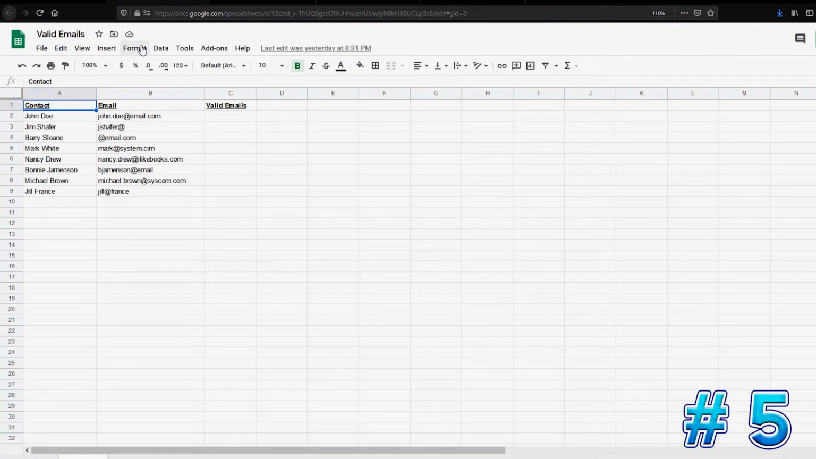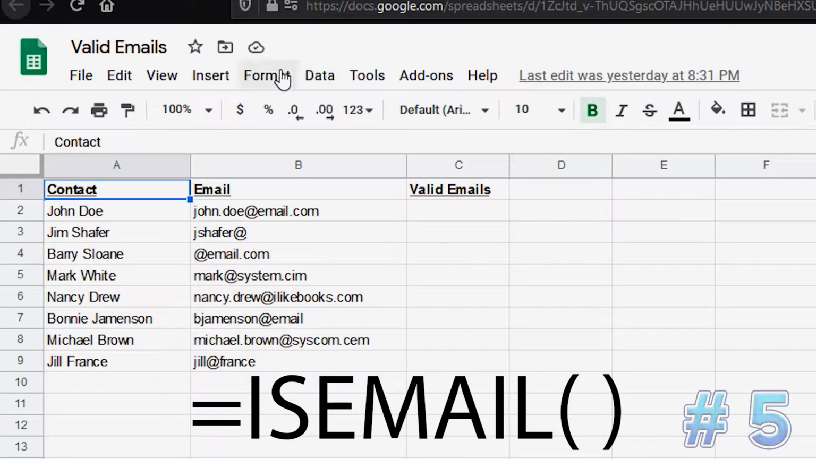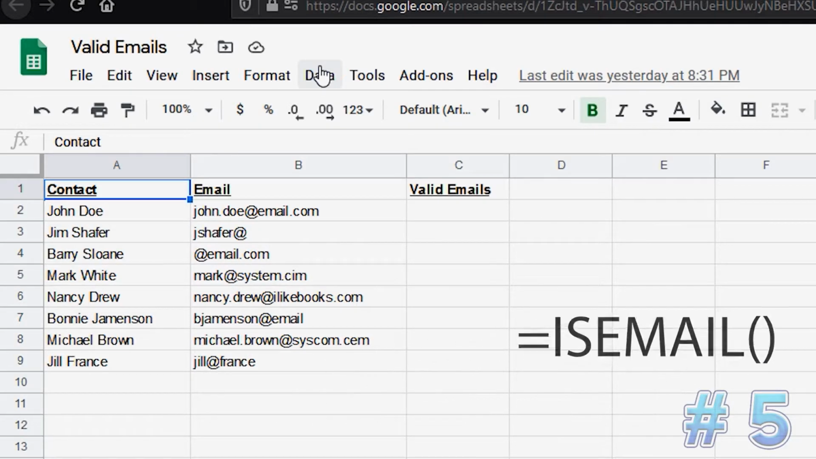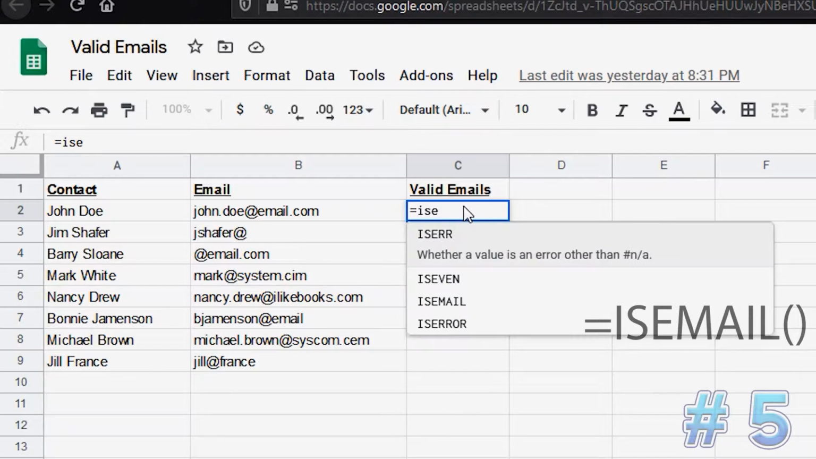All right, the first function that I use a lot is equals ISEMAIL, especially from a contact list perspective. If I'm downloading contact lists or I've purchased one or somebody's given me one, I go validate the emails. So the way I do this is I create a new column, and I call it valid emails, and it's basically a true or false statement. And I do equals ISEMAIL right here.